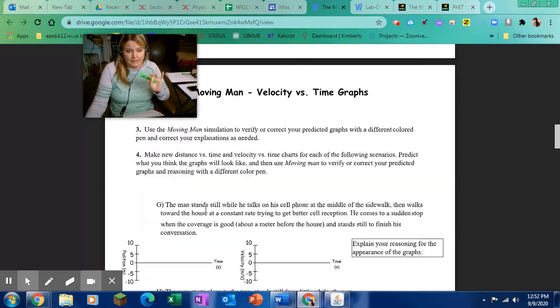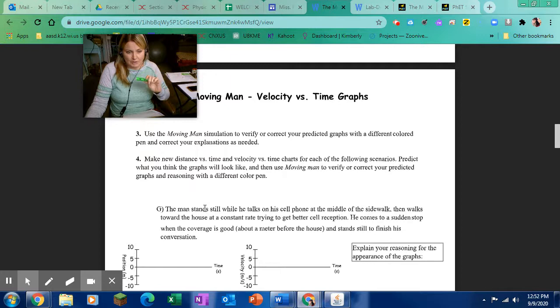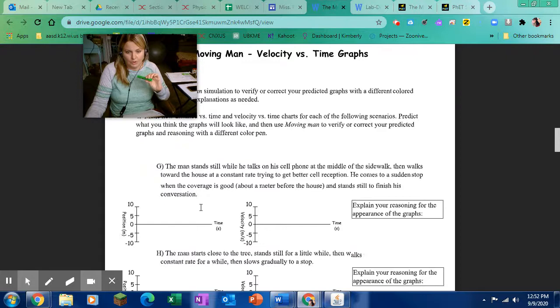Then you have another scenario here, okay? So you're going to look at scenario G. The man stands still while he talks on a cell phone at the middle of the sidewalk and then walks towards the house at a constant rate, trying to get better cell reception. He comes to a sudden stop when the coverage is good about a meter before the house, then stands still to finish the conversation. Okay.